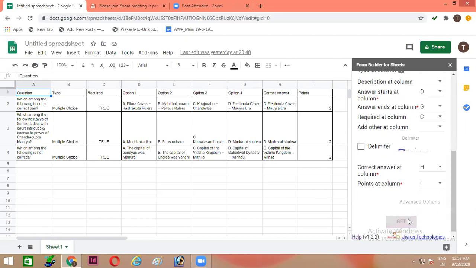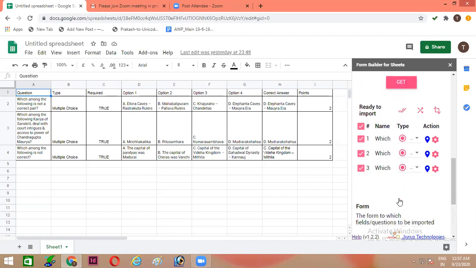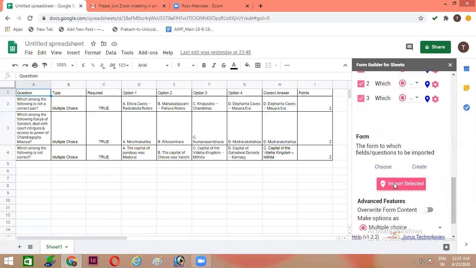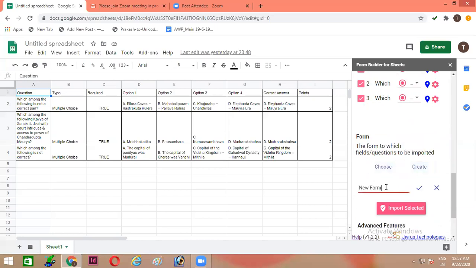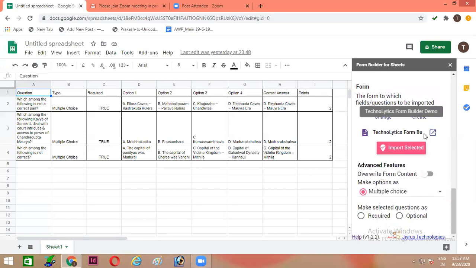Now we are clicking on this Get button so that my form is ready to import. Okay, so you can see all these options are there. It is asking me whether you want to create a new form or choose an already available form. So I'm clicking on create form, and here I'm writing the name of that form, Technolytics Form Builder Demo. I'm clicking on the create button. You can see my form is available.